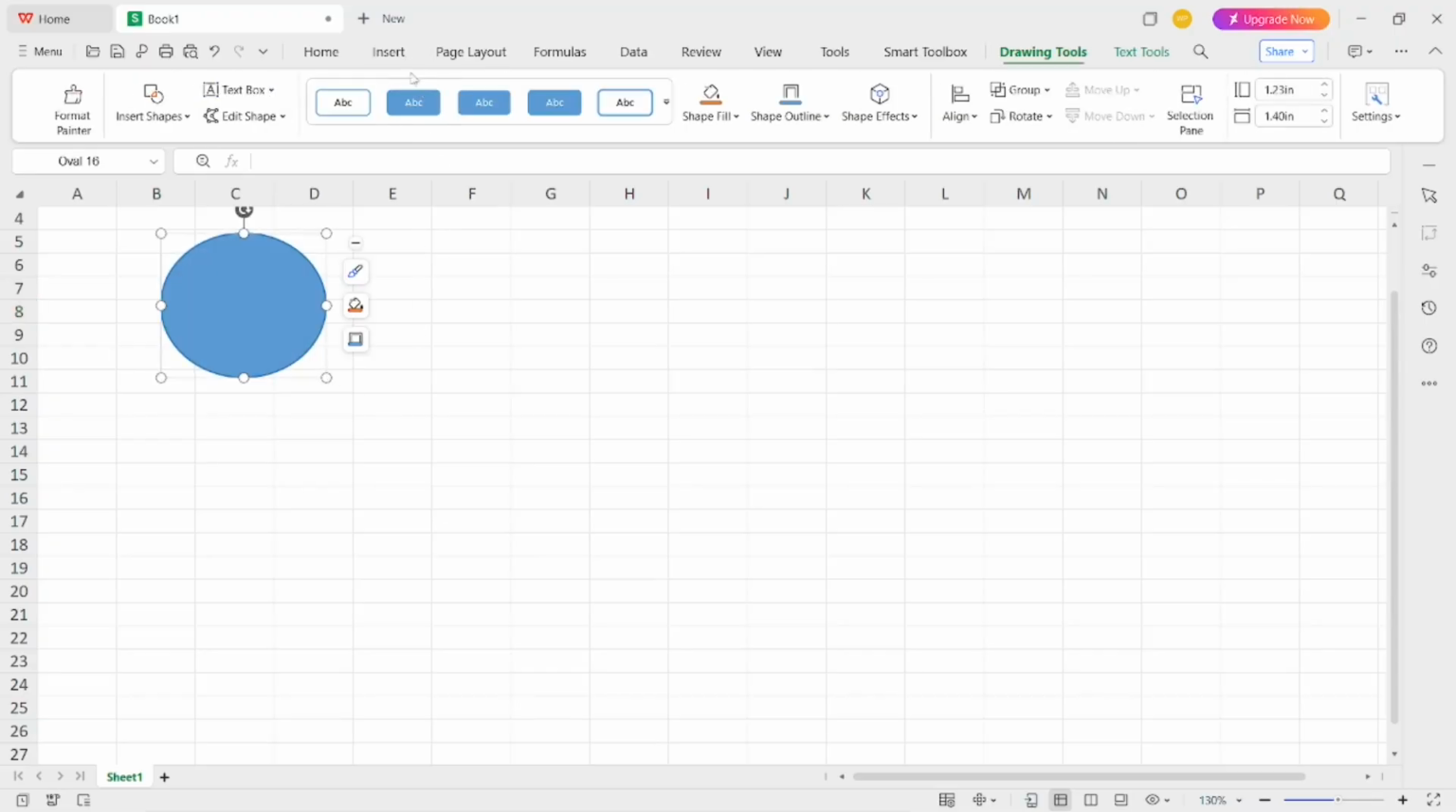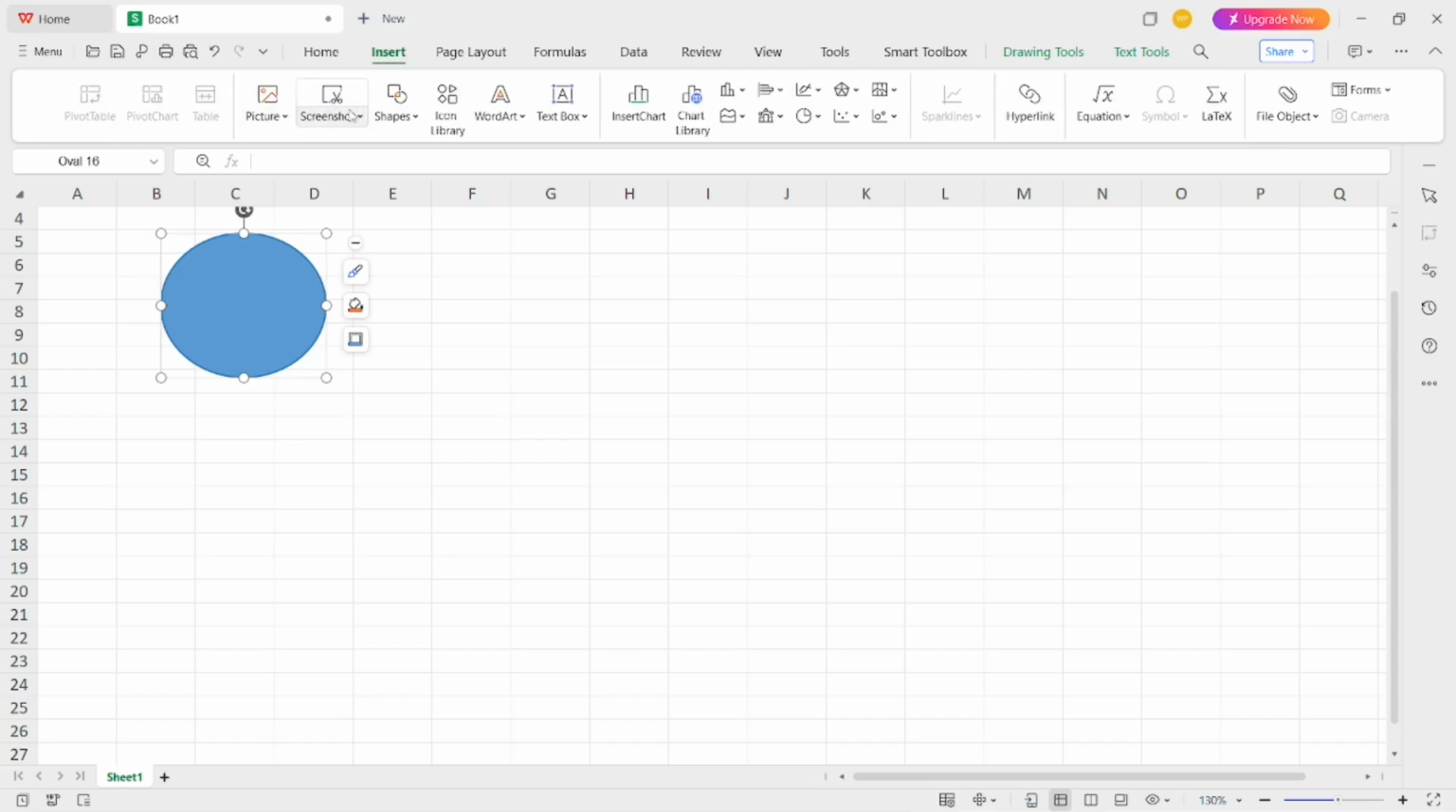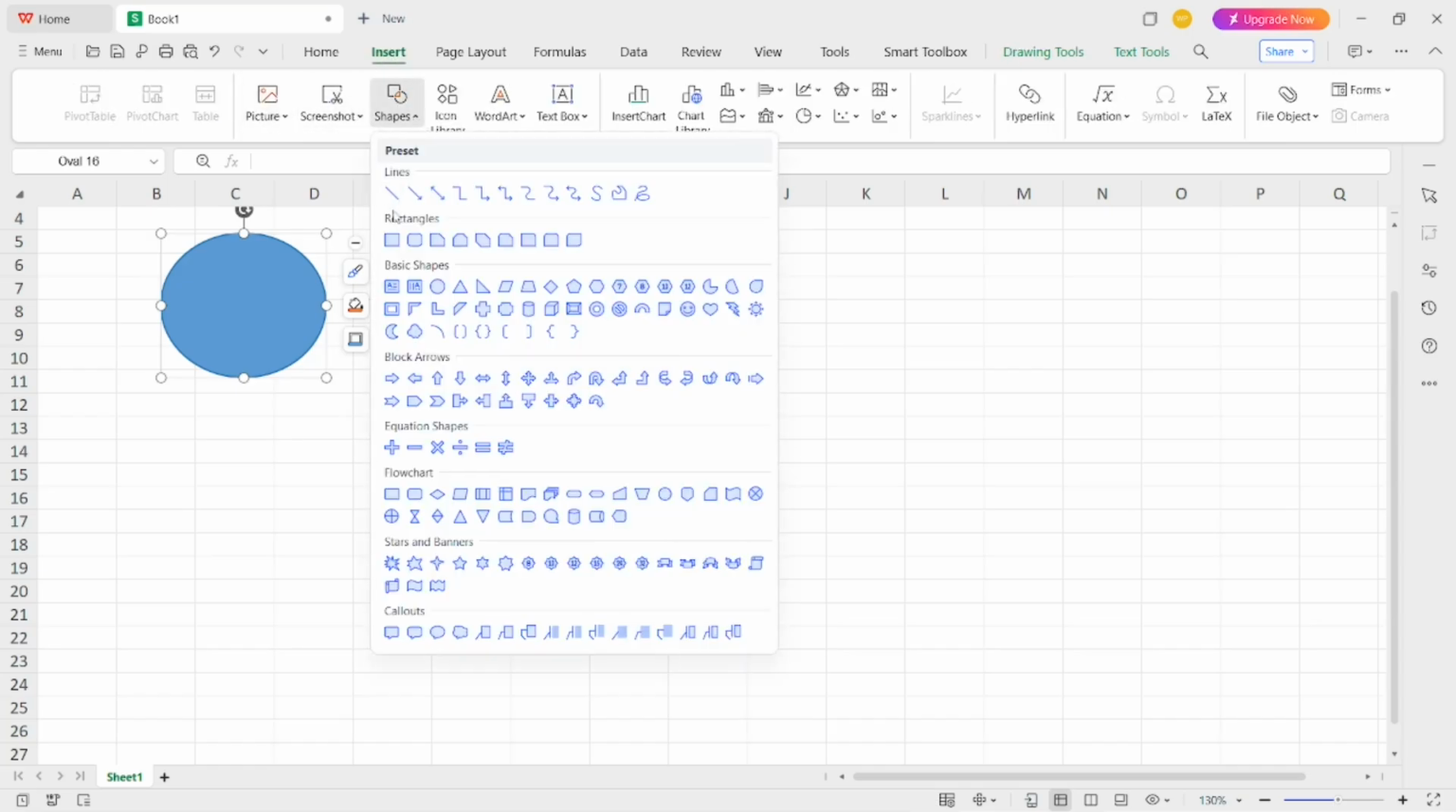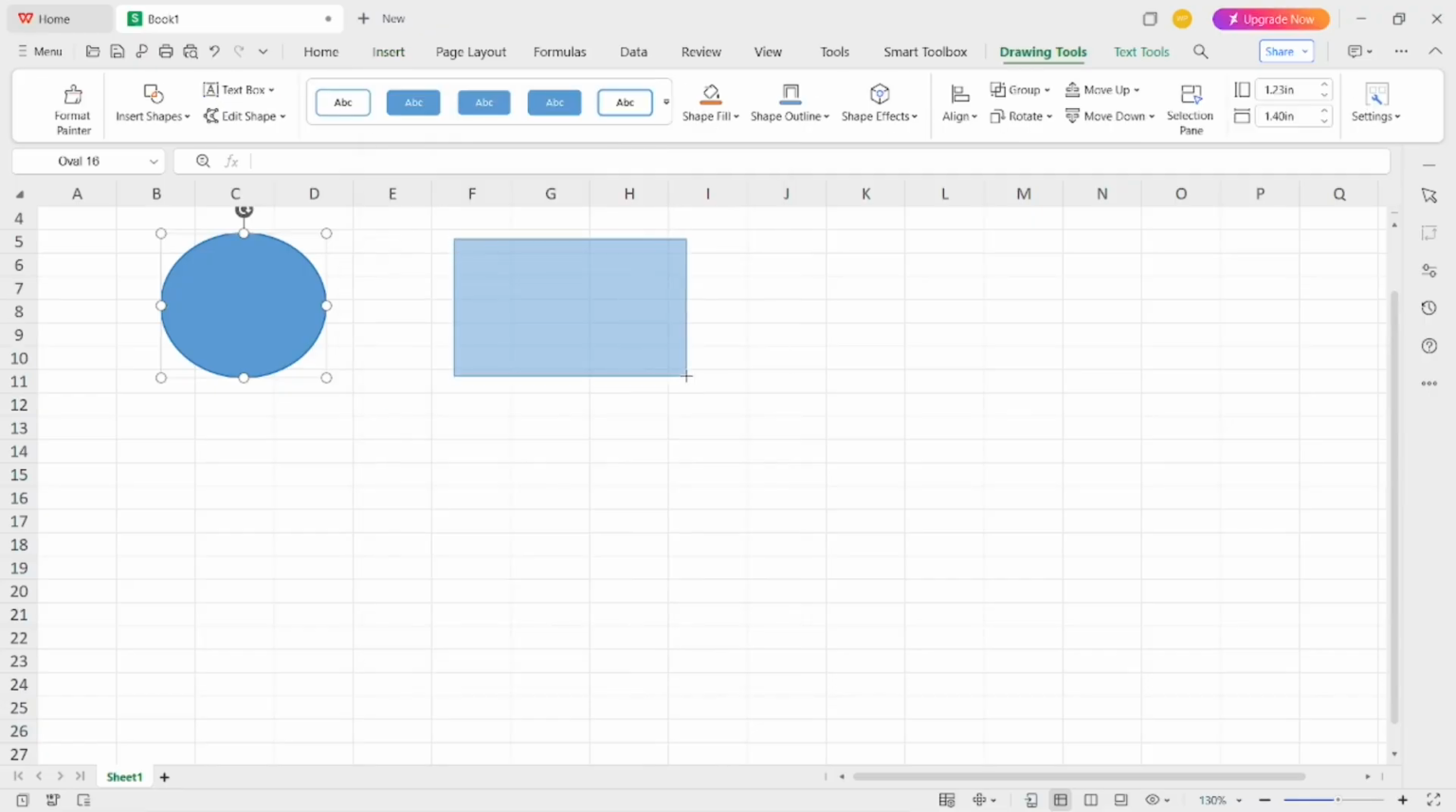Of course, we can add another shape if you want. So again, I need to go to the Insert tab, I need to go to Shapes, and for example, I select here Rectangle. So I click on it and I draw here a simple rectangle, maybe something like that.